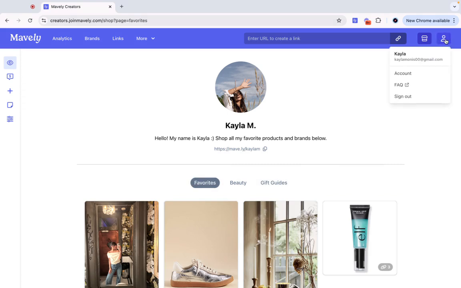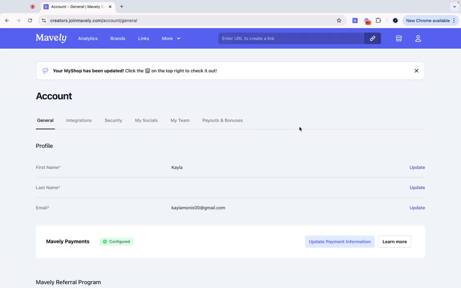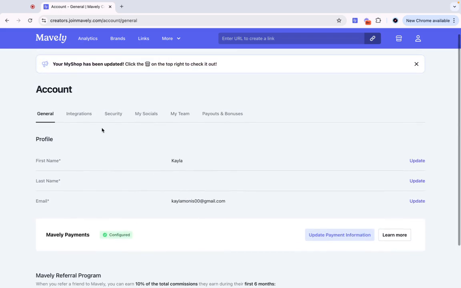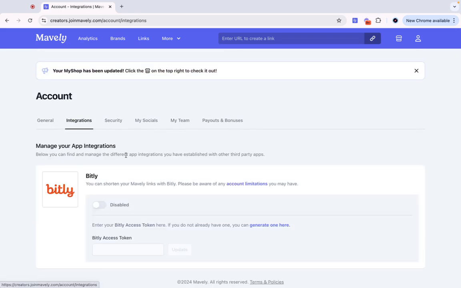All right, and the final section of the creator application on desktop is the account section. Super important. This is where you can find all of your information. This is where you opt in to your Mavely payments, where you have your password, your email, and your referral link. If you want to turn on one of our great integrations, you can come to the integrations tab.